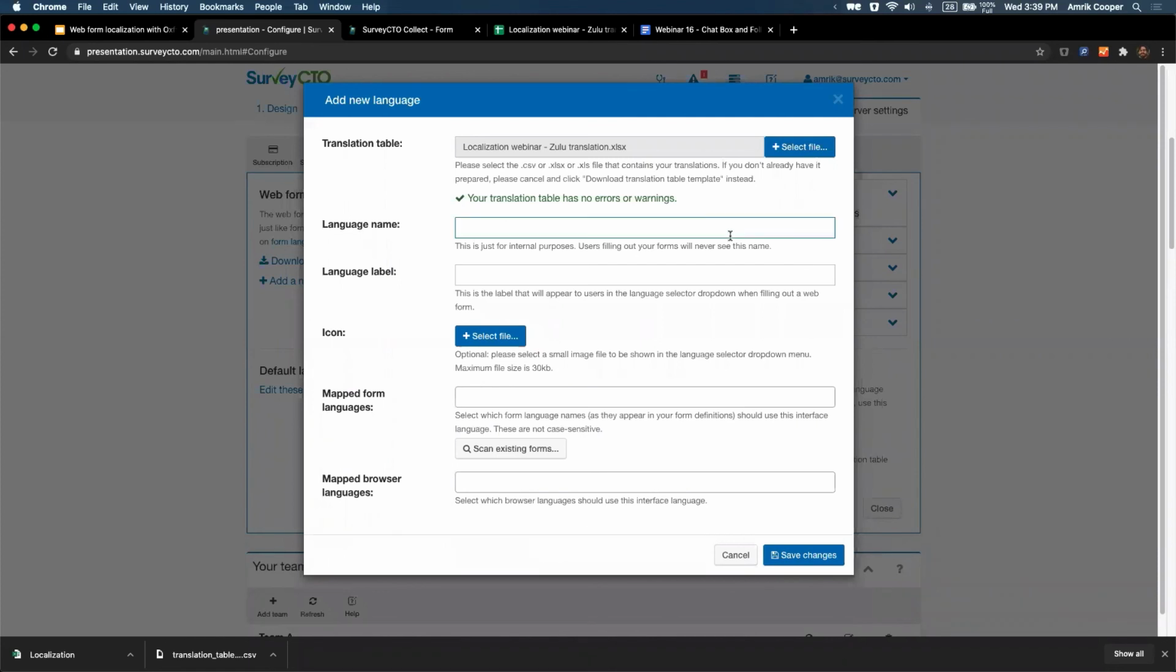Otherwise, you will need to name the translation. The language name is what you see on the server console, and the language label is what you will see in the drop-down menu in web forms. If it makes sense, if an image is available to represent the language, like the flags that you've seen, you might upload that. But it might take some research, because not every language is synonymous with a national flag.